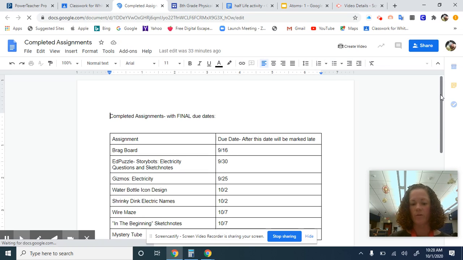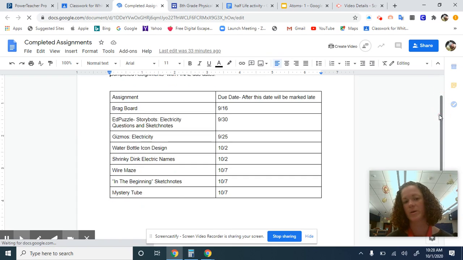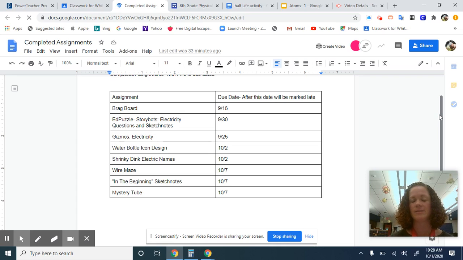Now, some of them toward the bottom, I may have assigned them to some of the classes, but not all of the classes, or half of the class that is in class or at home, but not everybody has seen it yet. So if you're looking toward the bottom and you ask your child, what's the mystery tube? Not everybody has seen what the mystery tube is, but you can see that by October 7th, everybody not only should understand it and have seen it, but it should be turned in by then.